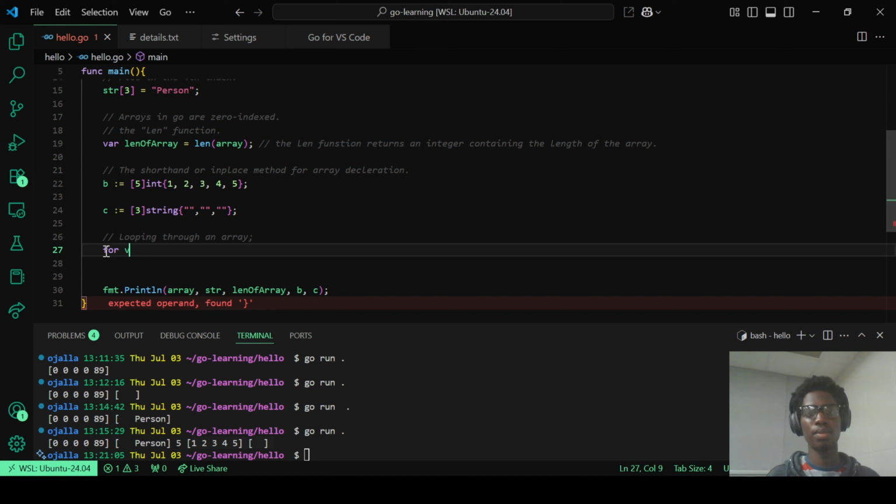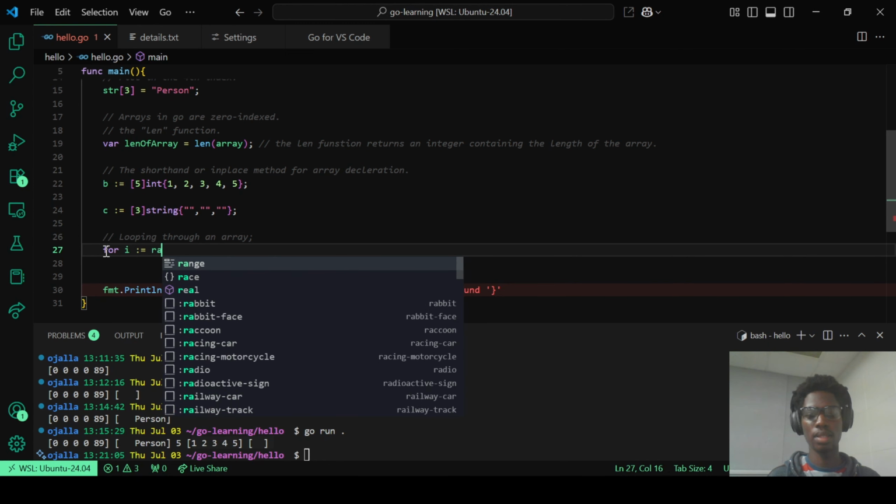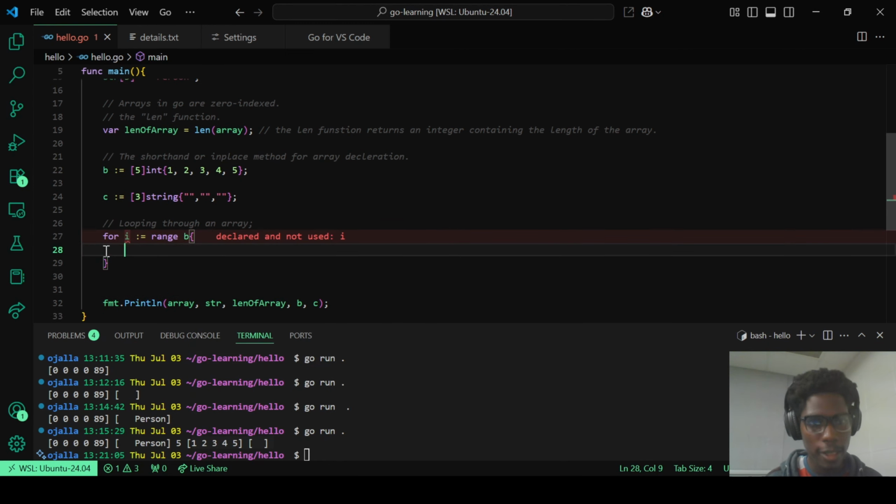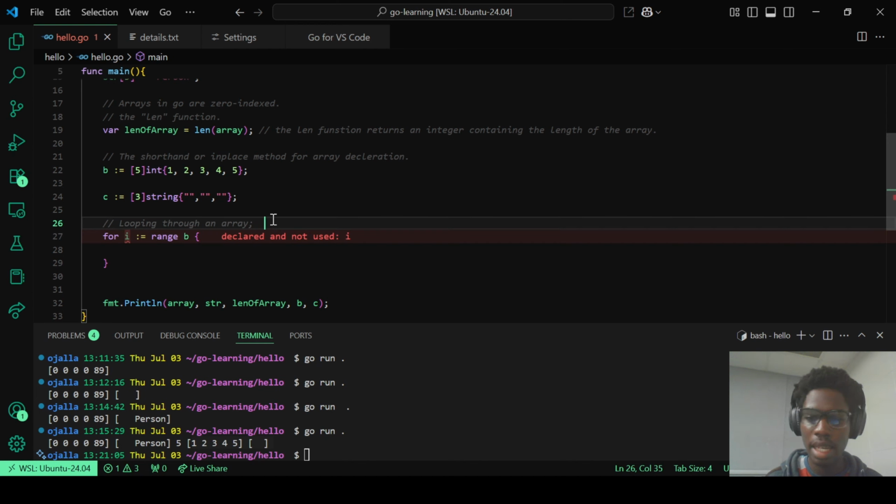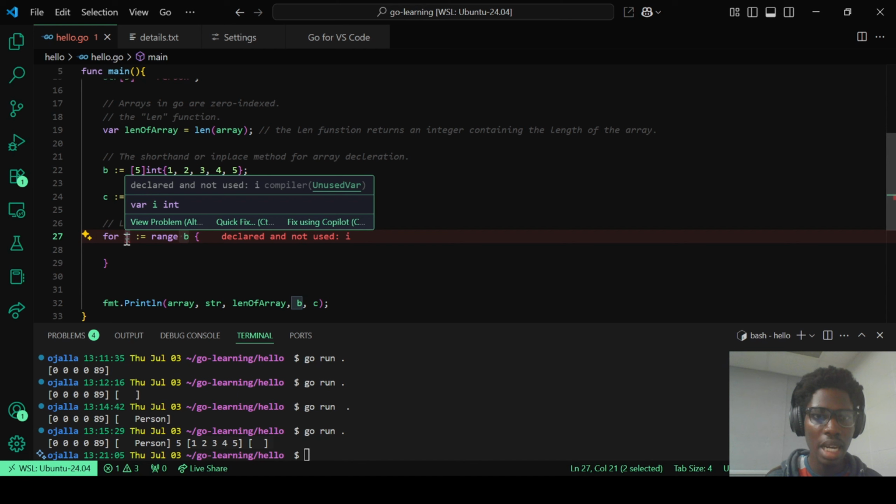For i range B? Let's see. Oh, I think this would work. Remember the fancy way of iterating with a range where we did something like, I think that was two videos ago, where if we did range a number, it will iterate from 0 to that number minus 1. So let's say the number was n, it will iterate from 0 to n minus 1. Yeah, I guess you can do the same for an array and iterate through all the array's values.